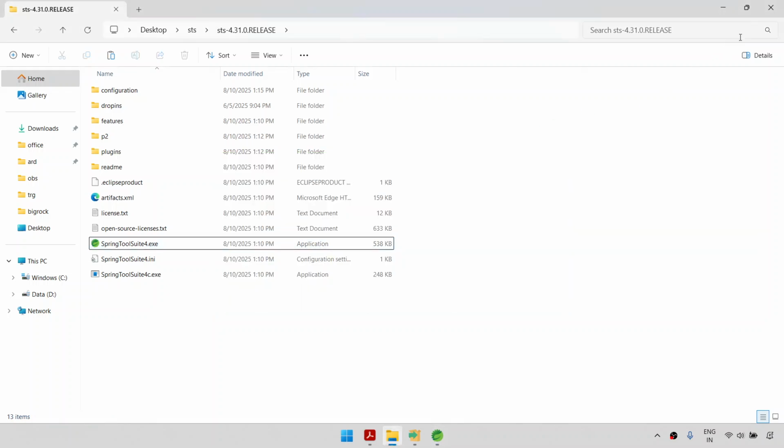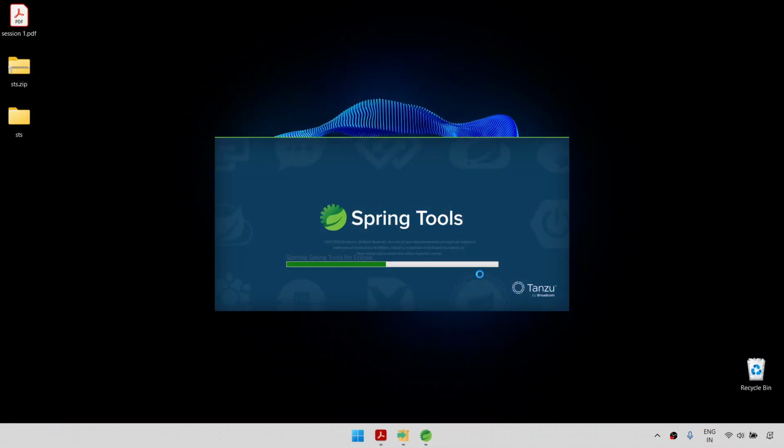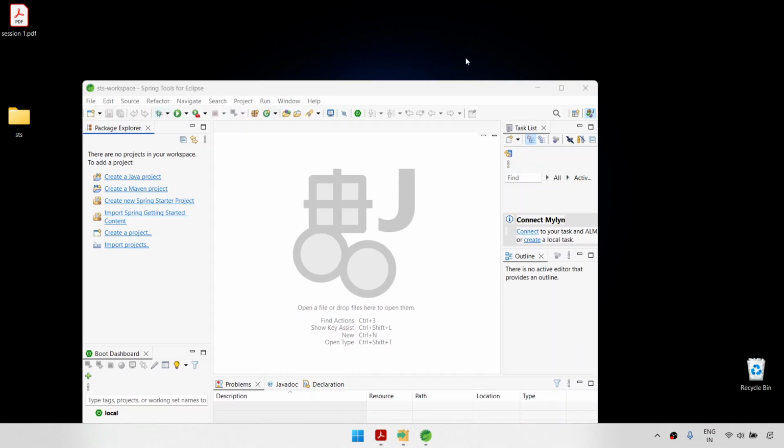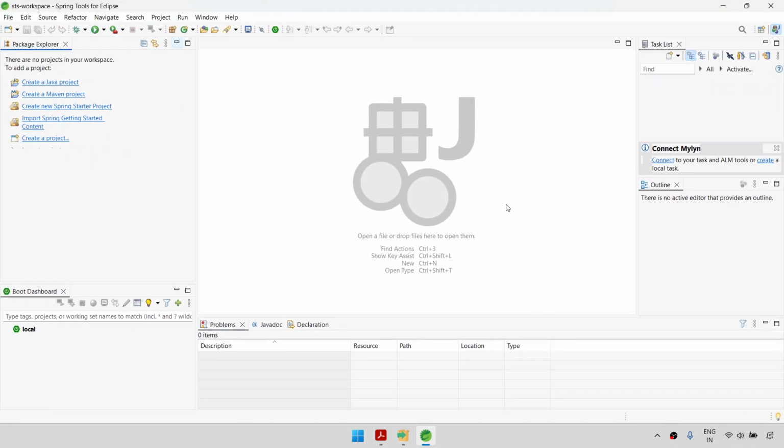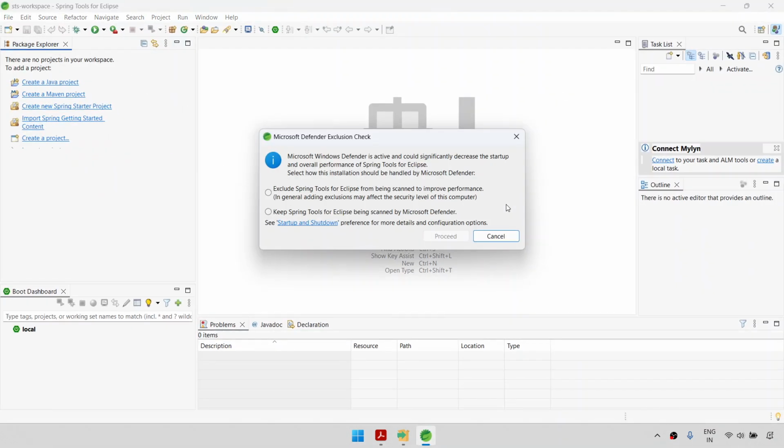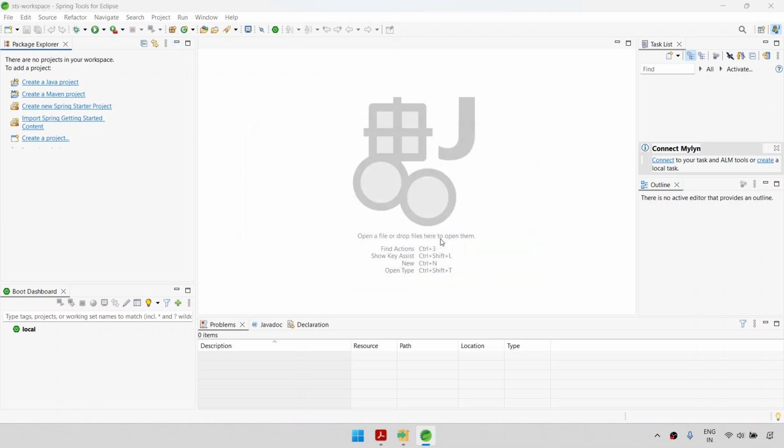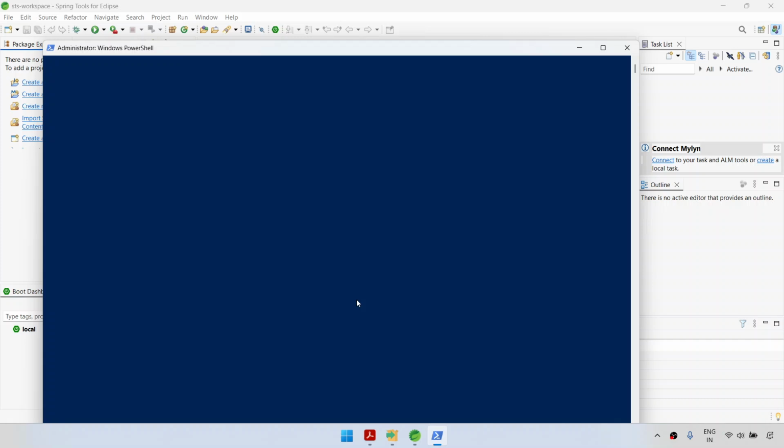You can close this browser. You may also remove this zip file. It is not required anymore. So welcome to your IDE. If your antivirus gives a warning, choose this one option: Exclude Spring Tool Suite from being scanned to improve performance. Proceed. Click yes.